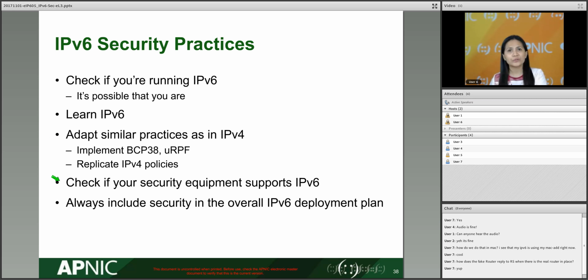Next, check if your security equipment supports IPv6. I do hope that whenever you purchase a new machine, a new router, new equipment, a new security device, you make sure that it has support for IPv6, and has security support as well. Those RFCs that we have mentioned should all be supported on your device, on your equipment.